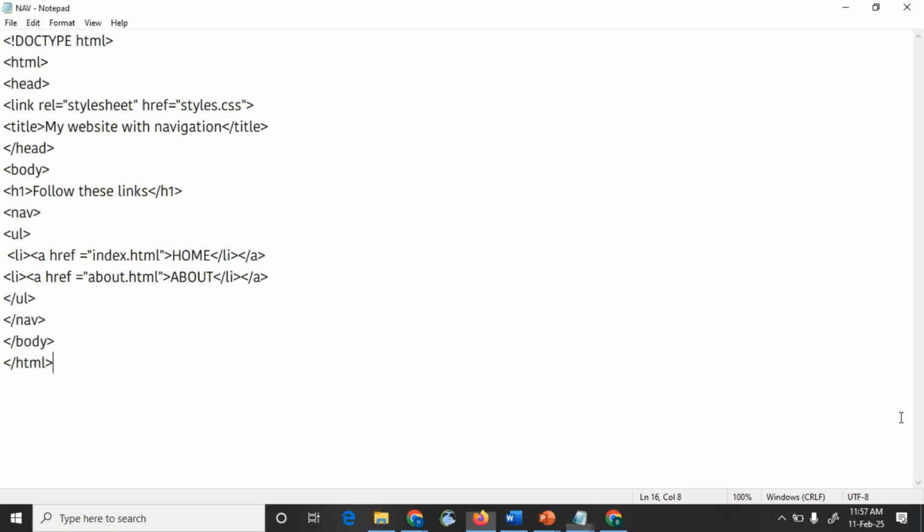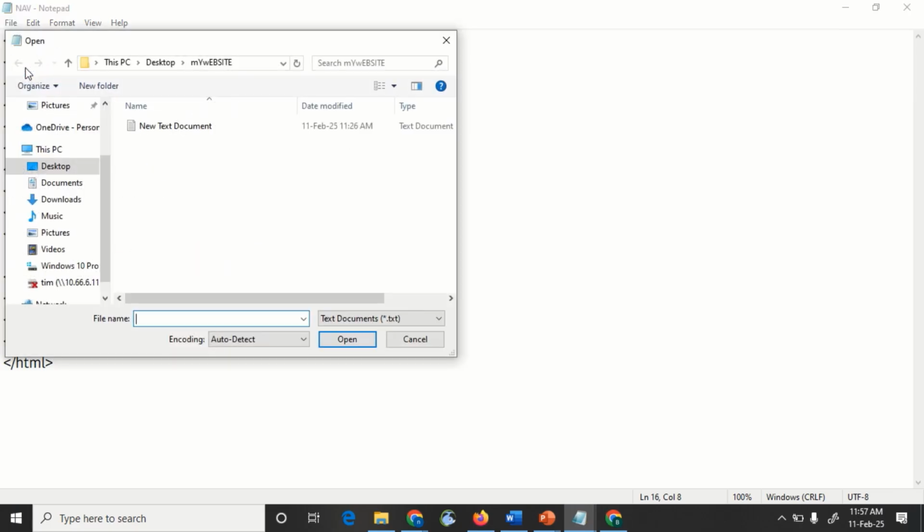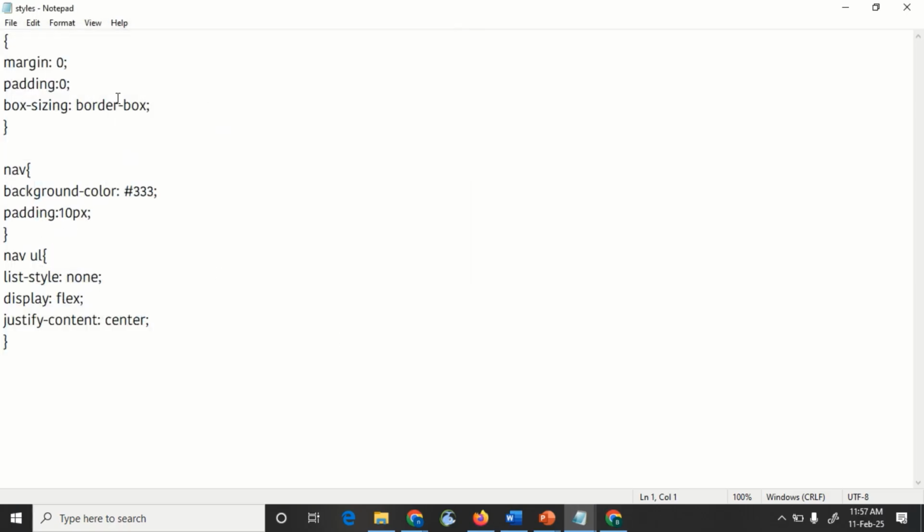So that's how we are working with our CSS. Let's just do a brief rewind of the CSS code that we have written, which is styles. We open that. We're looking at the borders that we fixed. We fixed the navigation background area and gave it a padding. We fixed our list and put a flex on it and justified it to be in the center. So that's how we fix that.